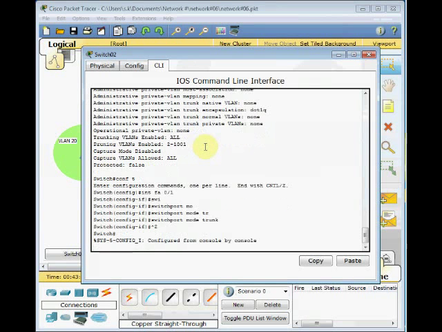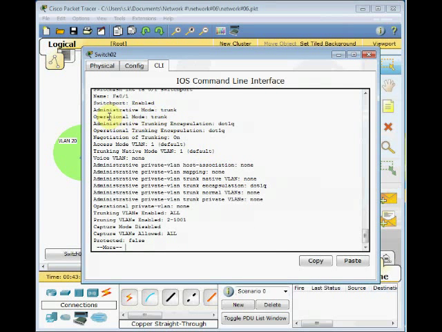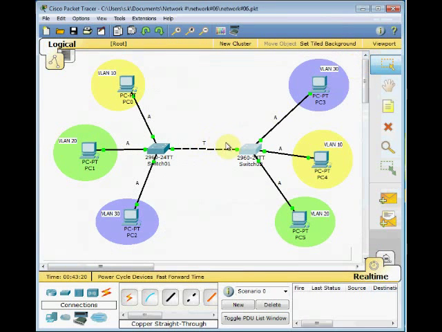So I'm going to interface FastEthernet 0/1 and switchport mode trunk. Now if we check show interface FastEthernet 0/1 switchport, you can see our administrative mode has also changed to trunk. Now we have a trunk between our switches, which can carry the information of all different VLANs on our networks. But remember, except for the native VLAN, which is usually VLAN 1, the other VLANs are tagged in this communication.